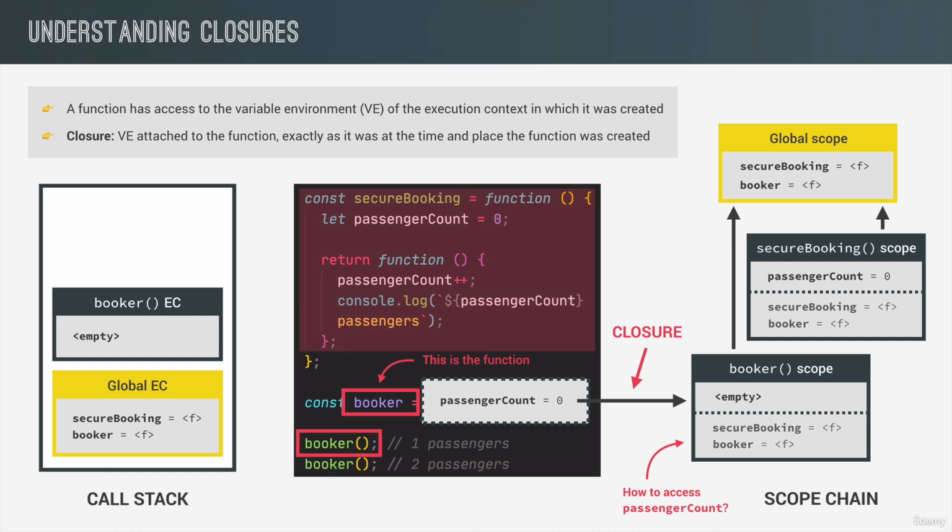To make it a bit more digestible, we can also say that thanks to the closure, a function does not lose connection to variables that existed at the function's birthplace. That's a bit more intuitive, right? But anyway, let's see what happens now with execution of the booker function.